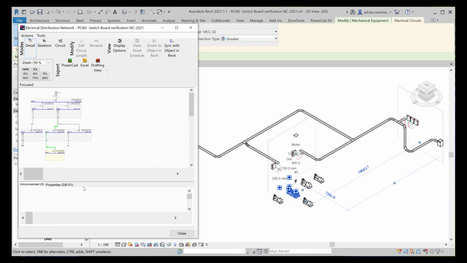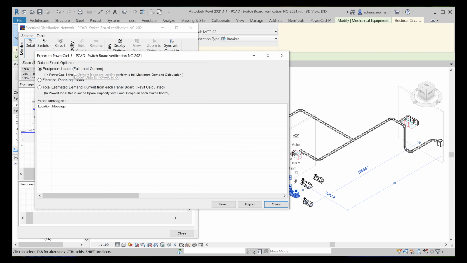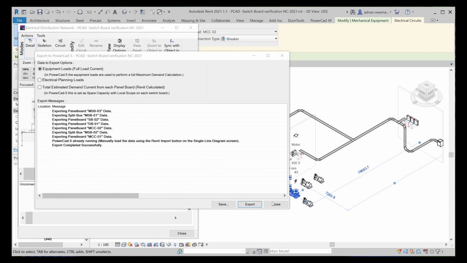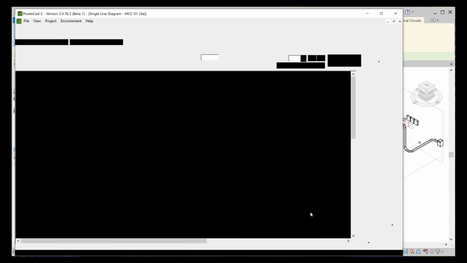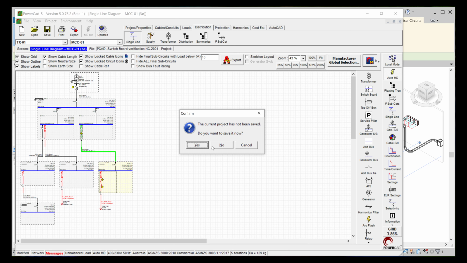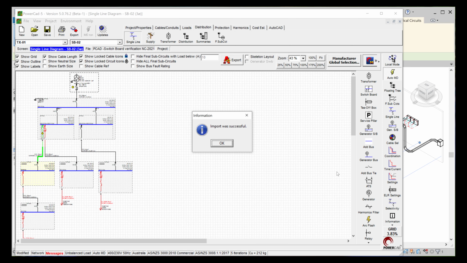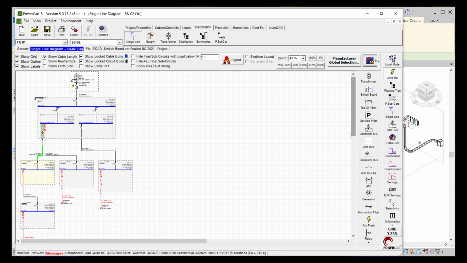and we can see that we can also start moving loads around. So we can drag loads and reconnect them to a different board. So if we just go now back to PowerCAD, so we export and bring up PowerCAD, bring the data back in again, and now we've got the model in PowerCAD for analysis.